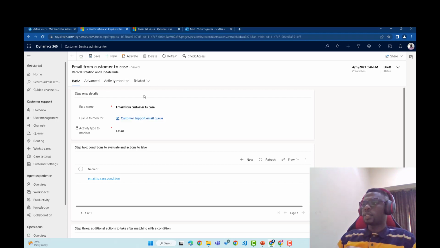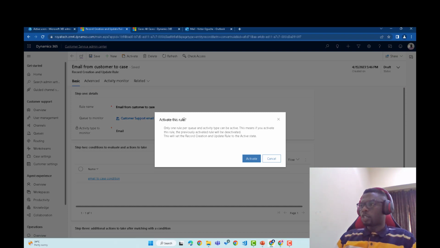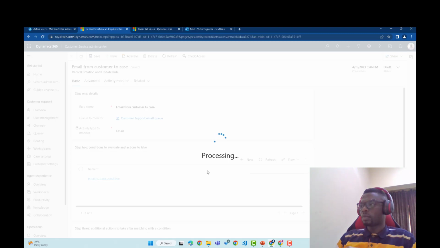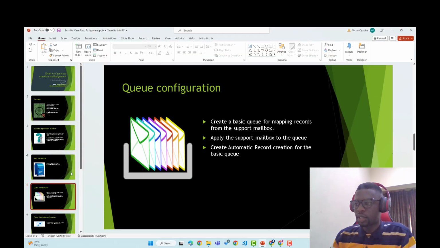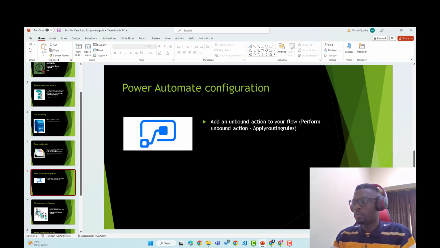Then when I'm done with that, you proceed to activate your automatic record creation that you just had for this case. So activate this. So our ARC that we just did, as you can see now, it's activated. Then now we will proceed to the next on our slide, which is to add the unbound action.